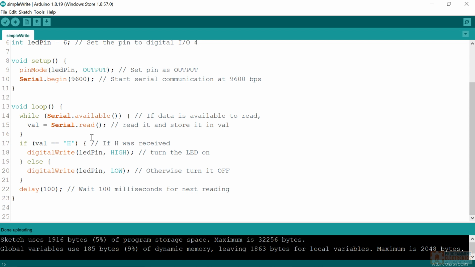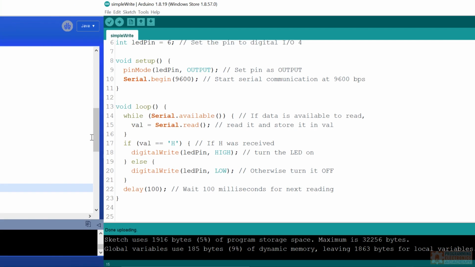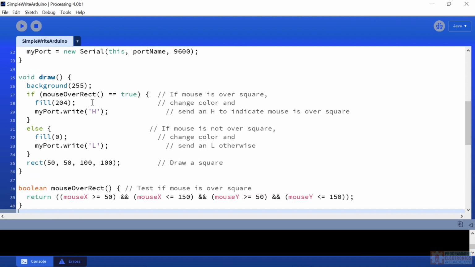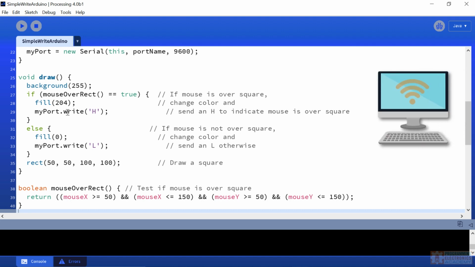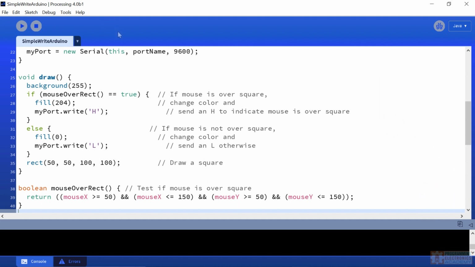Okay, so now we're armed with this basic information. But now what we want to do, instead of sending an H or an L based on a mouse over a square, is grab information from the internet and send that to the Arduino. Okay, so how are we going to do that? Well, what we're going to do is reach out and connect to an API.